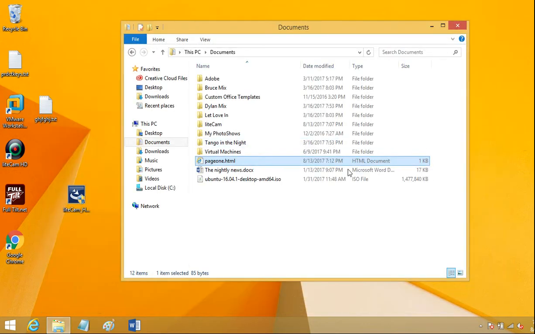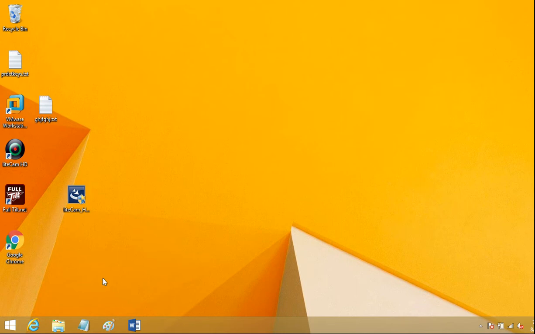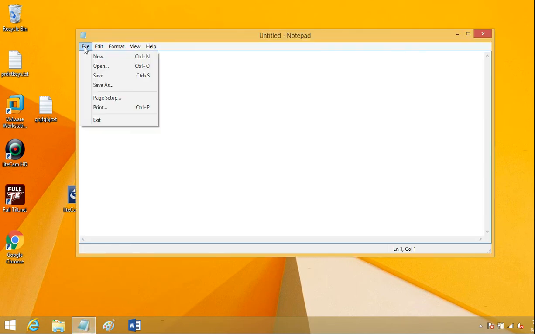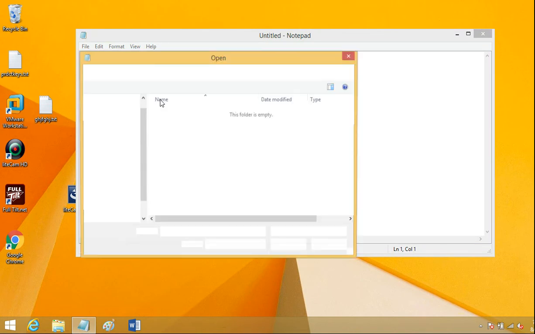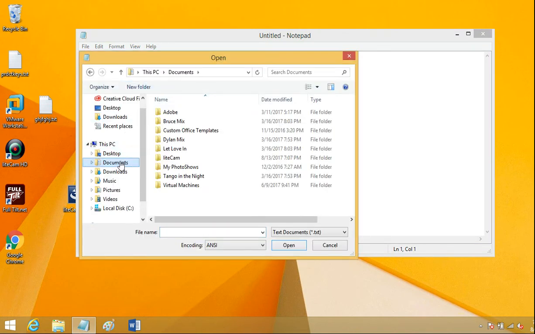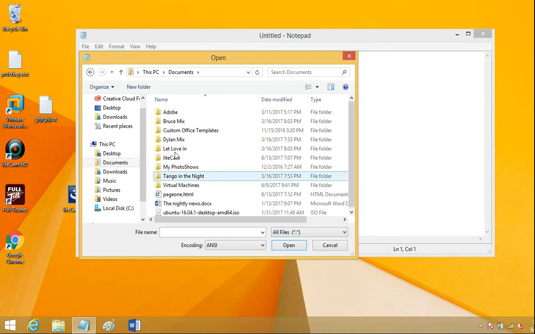Right? So there's two ways to do that. One way, which I don't usually do, is you could obviously open up Notepad, go do File, Open, go find that file. And the trick on that, if you're working within Notepad, is it's probably only looking for TXT files. So I probably need to do all files here to look in my documents and find that page 1. So you could open it that way.